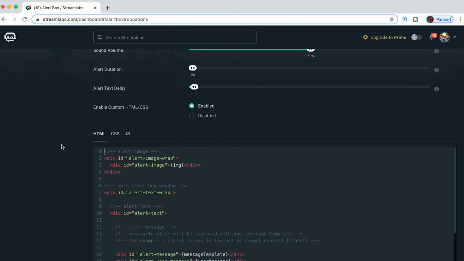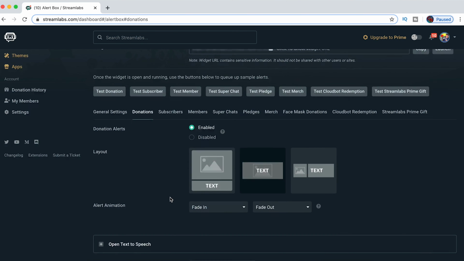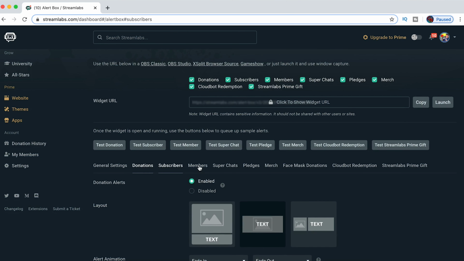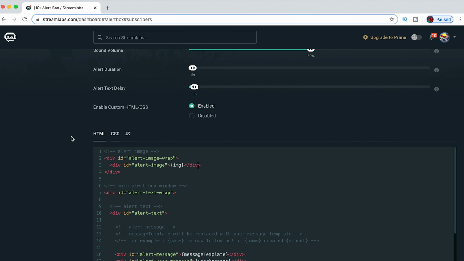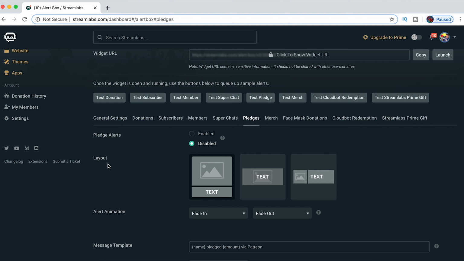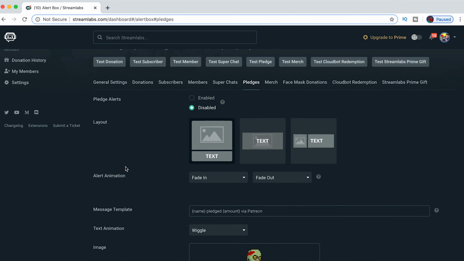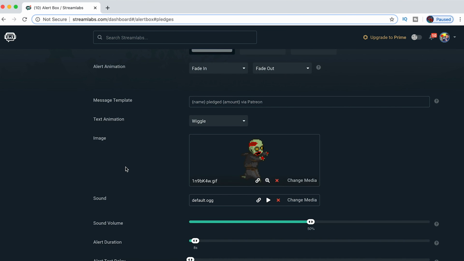I'm going to select donations, and when I scroll through here, you can see I already have a custom widget set up in here. It has video and audio and the whole nine yards. My subscribers has a custom widget as well. If we go over here to pledges, that's the first time we'll see a widget I haven't already set up. So this is what a standard widget's going to look like when you come in, and you can see it has the zombie alert and it has a zombie kind of audio thing there.